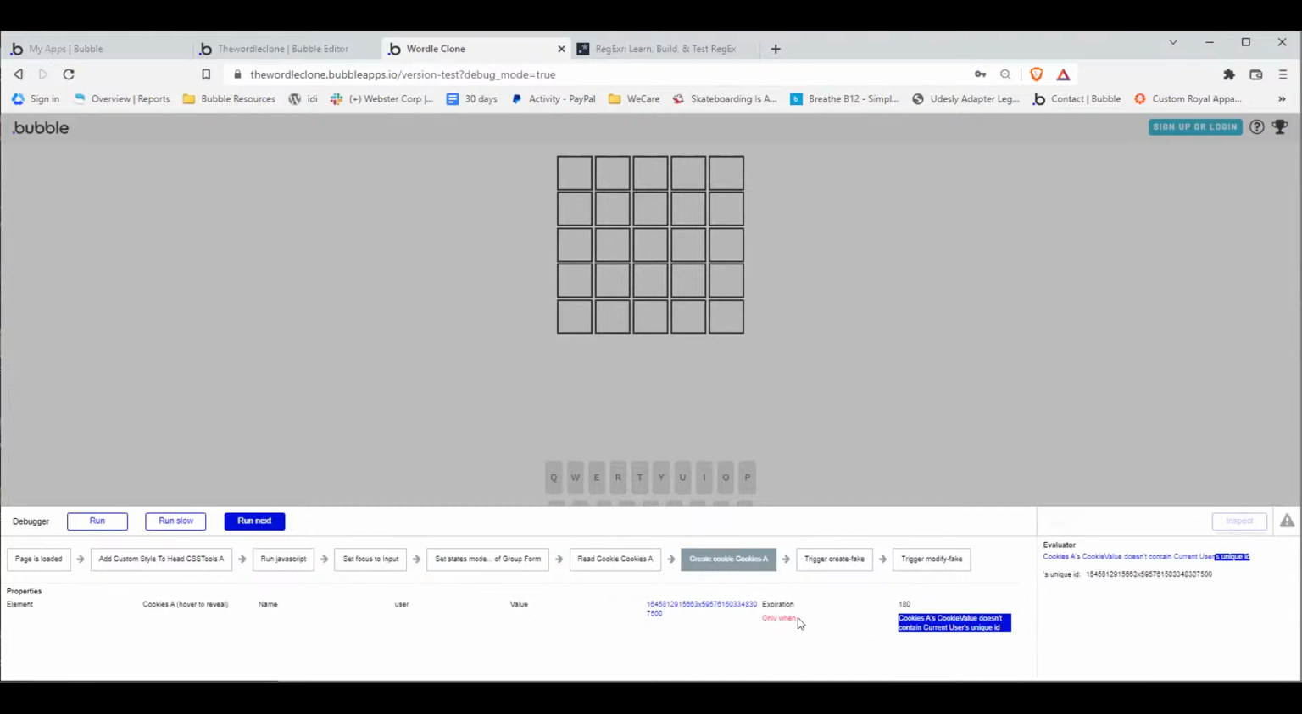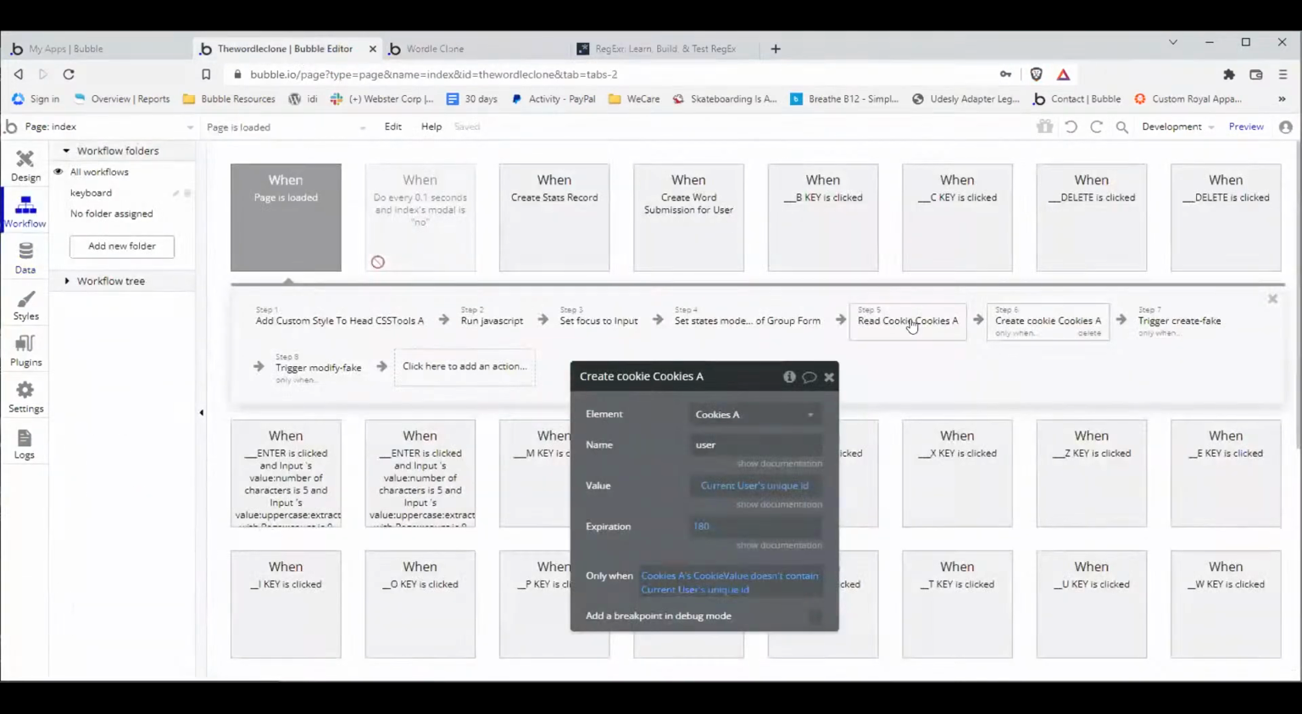So this is saying only when it's actually not running this, because the value does contain the current user's ID, which is a good thing because that's what we want it to do. Ultimately, that's what we're telling it to do right here, right? Wait a second. So maybe this conditional should be. No, I think the problem I was having is that there's only two places where we use the current user's unique ID, and that's when we're creating a cookie and then when we create the fake user, right?